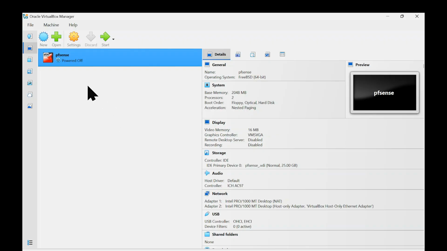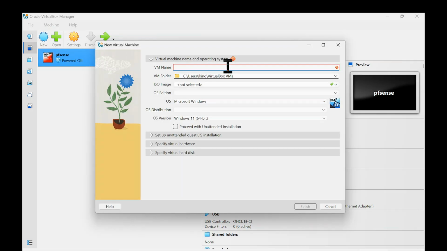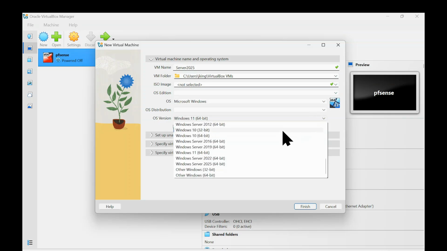So the first thing we're going to want to do is come over here and hit the New button. And we want to give it a name. For me, because I want simplicity, I want to go ahead and do Server 2025. We are going to go ahead and skip all the rest of this. Under our Windows, we do want to select the Windows OS, and then at the OS version, let's go ahead and go down to Windows Server 2025 64-bit.